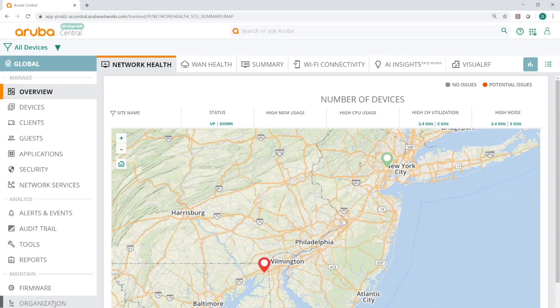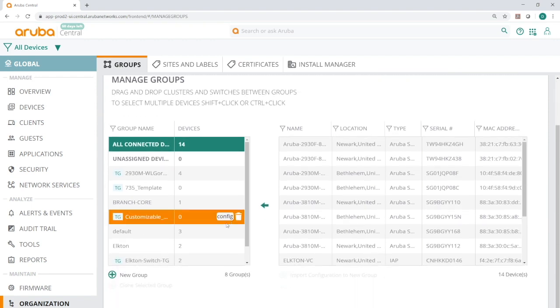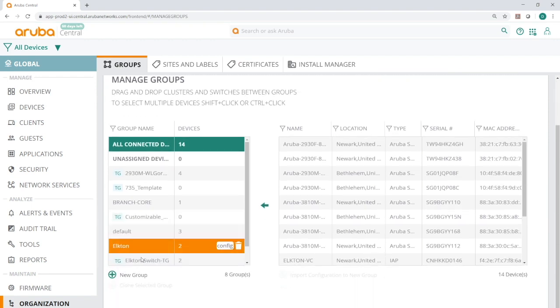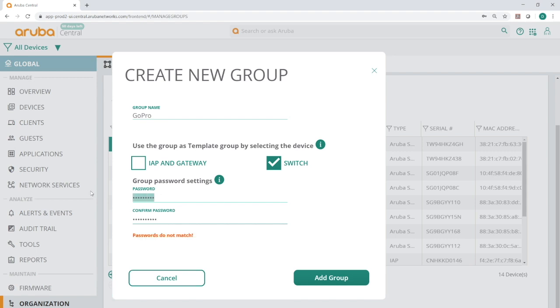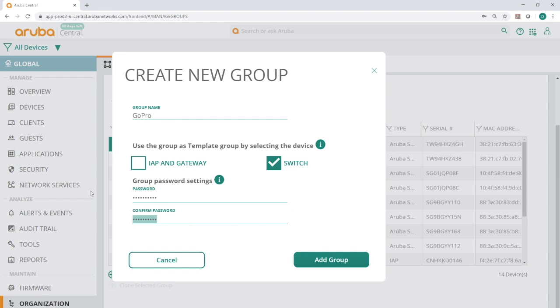So the first thing we're going to do is click on Organizations. We're going to go down and create a new template group. So let's click on the plus sign and make sure that the box is checked for a template. And we are going to just call this GoPro group. We have to put a password. Oh, they don't match. So this password will be used for SSHing into the switches in the group.